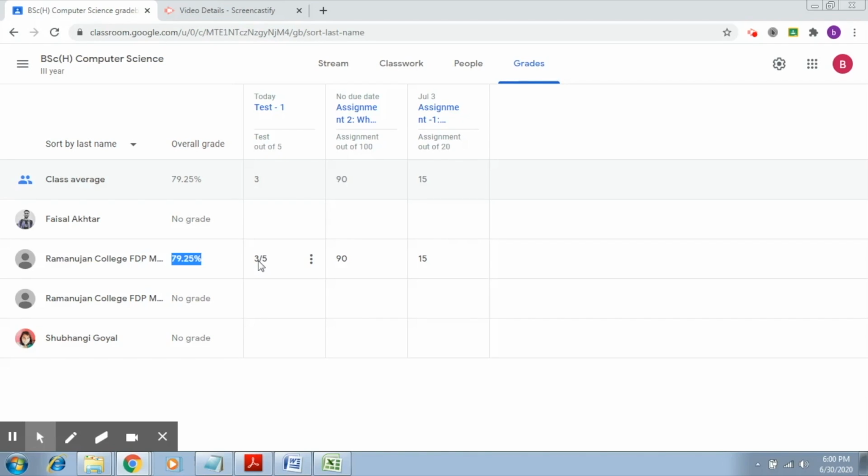So if there is some assignment or test which you would not like to use for grading, you can just leave it as it is and it will not be used for calculating the final grade. So this is how weighted category works.